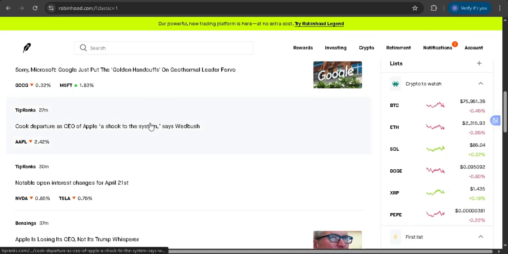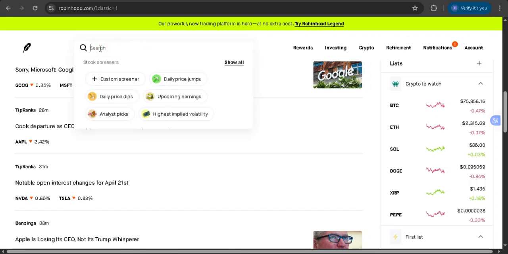Step 1. Understand your dashboard. When you open Webull, you'll see your home screen. This includes market news, trending stocks, watch lists, and portfolio overview. Take a moment to get familiar with it. This is where everything starts.